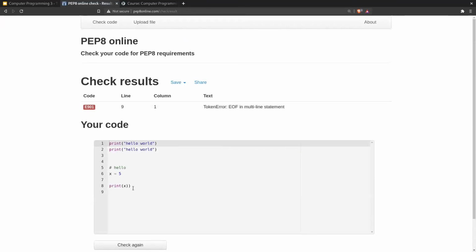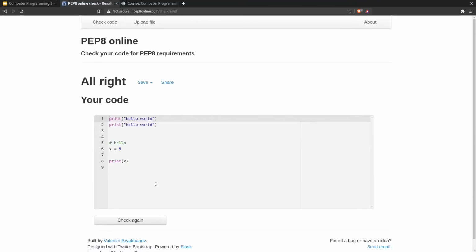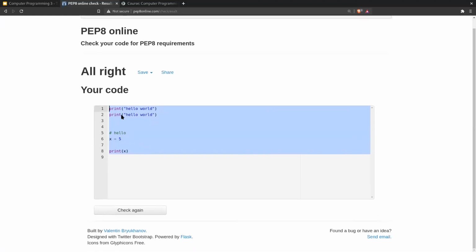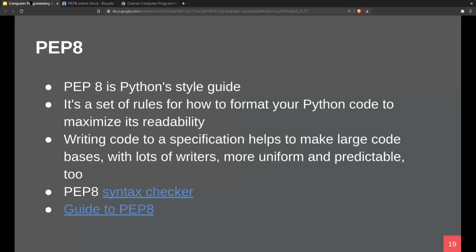Finally, end of file in multi-line statement. I'm guessing that's maybe that. There we go. So this is now PEP 8 requirement happy. Okay, this is now PEP 8 compliant, this code. So that's the PEP 8 style guide. Now, Python will still run without following PEP 8. PEP 8 is just designed to make large code bases more uniform and easier to read.